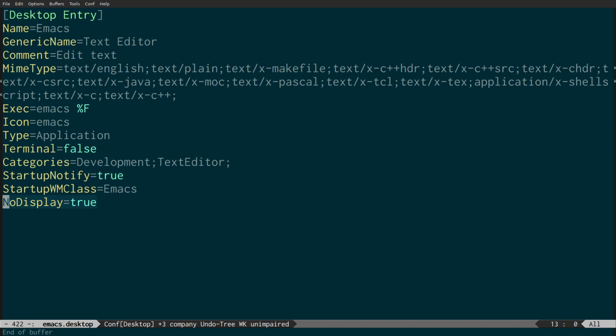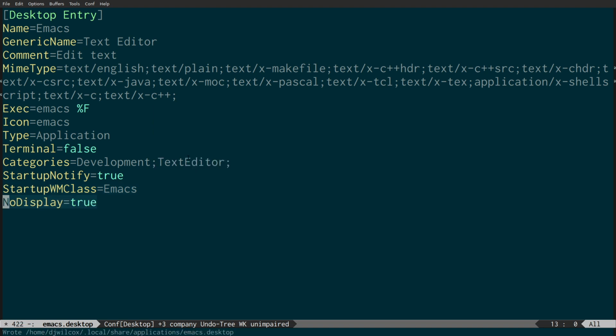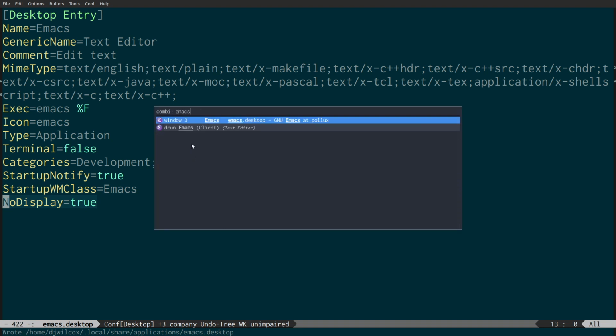So what this does is, if I uncomment this and run Emacs, okay, so now when I run Emacs, you can see it's listing the current window, but it's also listing Emacs text editor and the client. So Emacs is Emacs, and this is the Emacs client. So if I put NoDisplay=true back again and run Emacs, you see now it's just listing these two. It's just listing the current window and Emacs client.